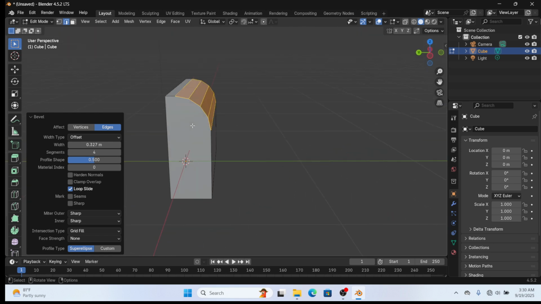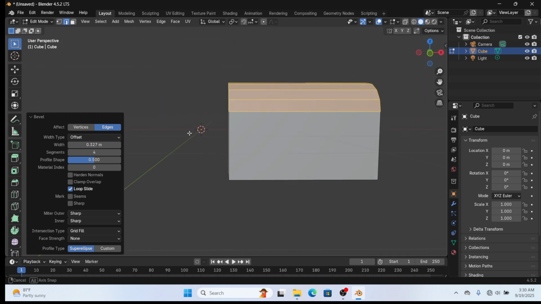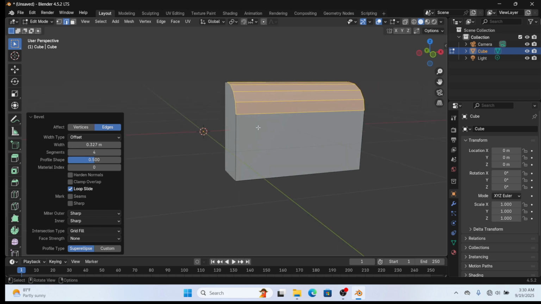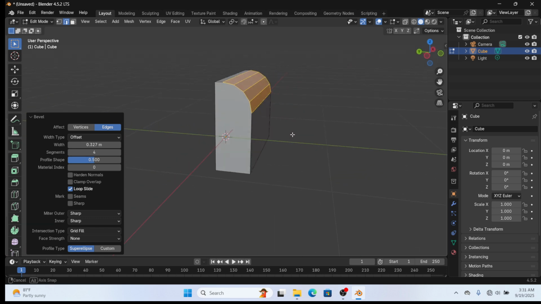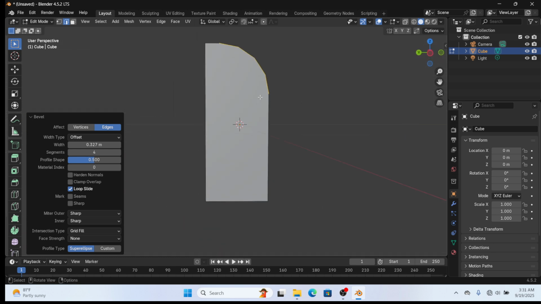So this is how to... as you can see, it's still off the origin, but we're able to apply the transformation we've done on the object, and that's why we have this. So this is how to bevel your edge when your object is not on the point of origin.